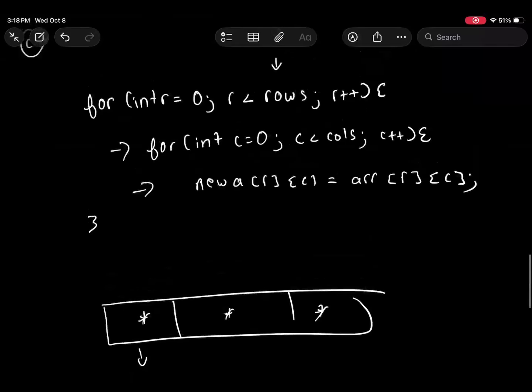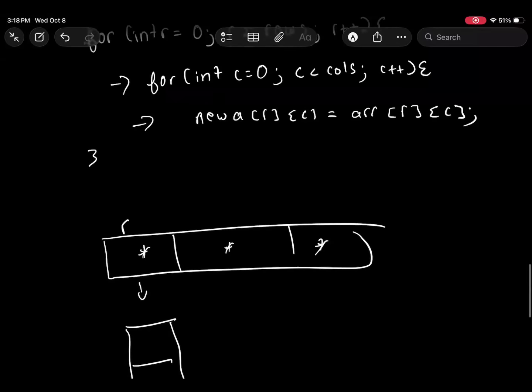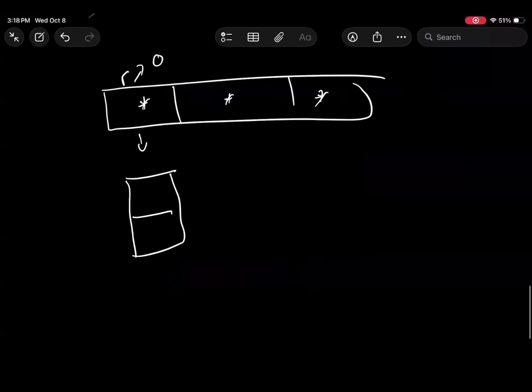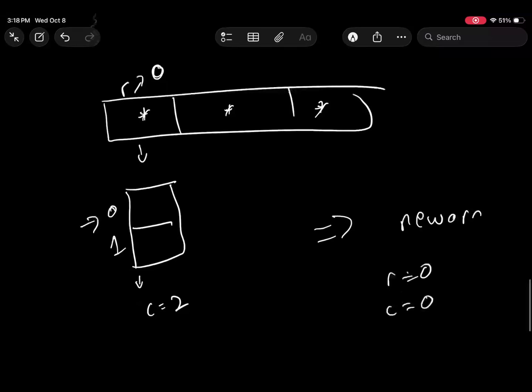So let's do one dry run so that you can better understand it. For example, r starts from 0, right? So r starts from this position, which is position number 0. And for each iteration of r, I have a nested loop that also starts from 0 and goes till the length of column, which is 2, or goes through 0 and 1, right? So for each iteration, go here and then copy the value into my new array at position r, which is 0, at position c, which is 0, right?